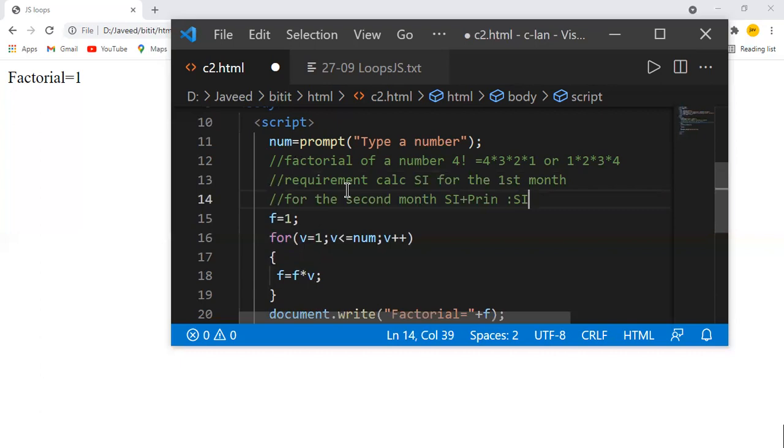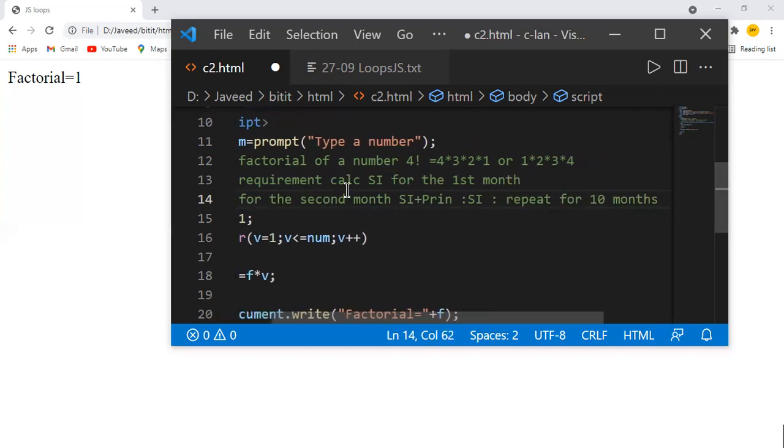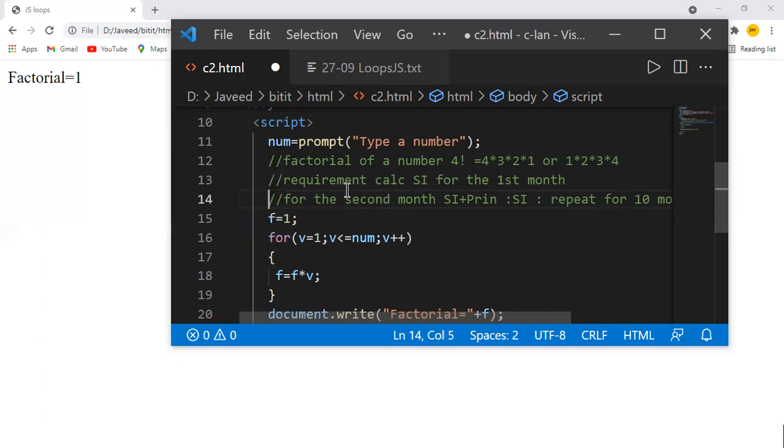You understand? So this you want to repeat for 10 months. Then I want to find out what will be the amount at the end of the 10th month, where I'm adding the principal and interest. Whatever interest we got in the previous month has to be added, and it has to give me the last result.